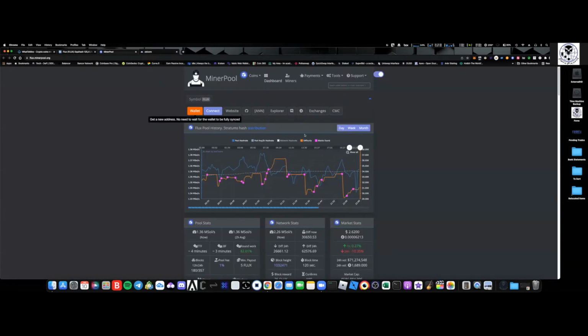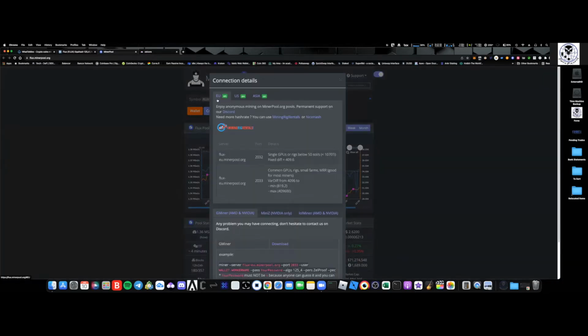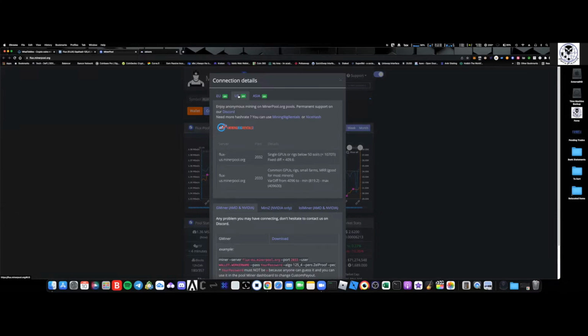So we come back over here to the pool, right? And there's two ways to do it. If you are just a single person with one GPU in your Windows computer, you're probably going to want to set it up for mining on Windows, right? And it's probably one of the easiest things to do. So you're going to come over here to connect, right? And depending on where you are in the world, are you in Europe, the US, or Asia? Ideally, I'm in North America, I'm in the United States.